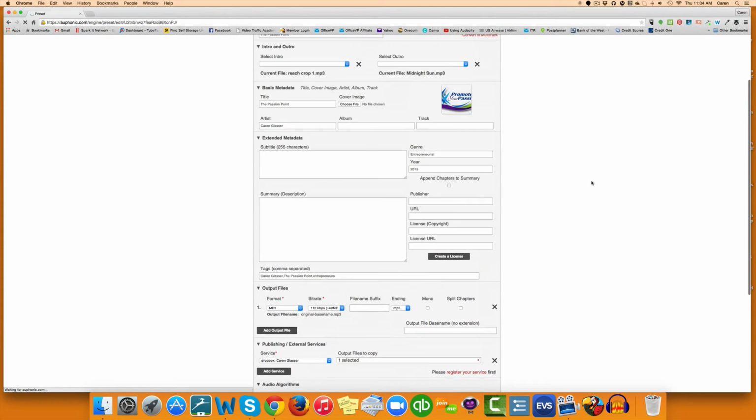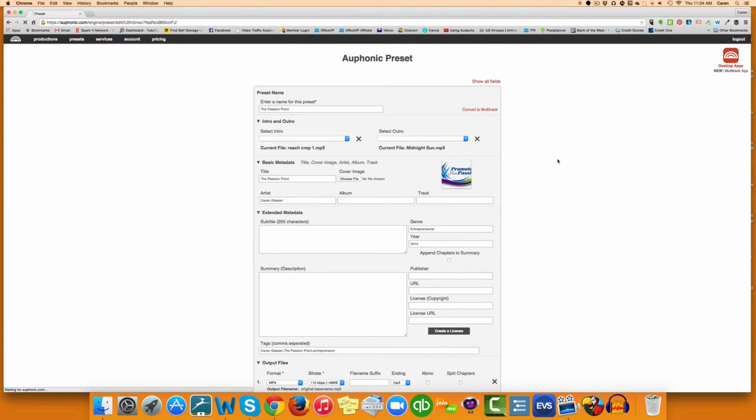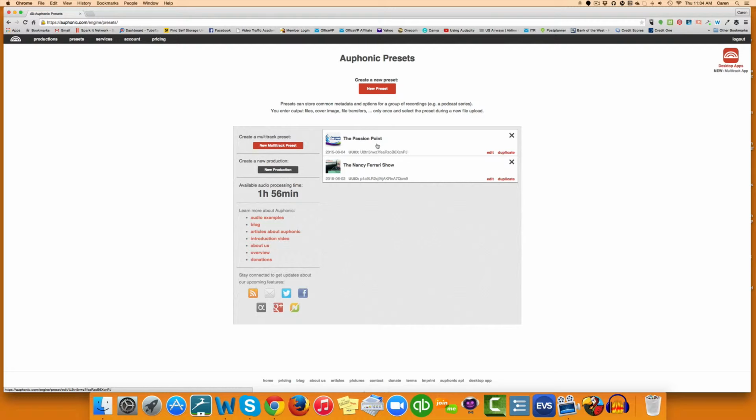And it will give you all of your presets in a list of presets. So once this has saved, which it is still saving, you're going to notice I have the Passion Point and I have another preset for another show. Now it's time to actually put in my recorded interview, my recorded podcast, to create now the full product.